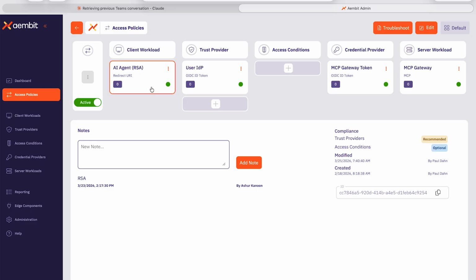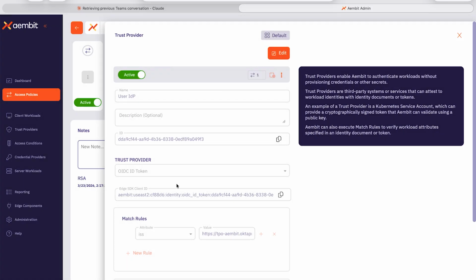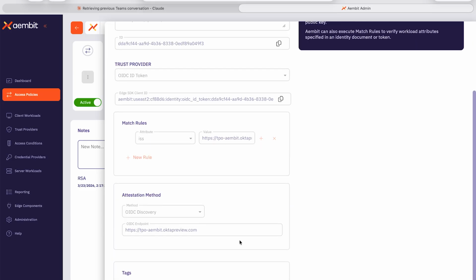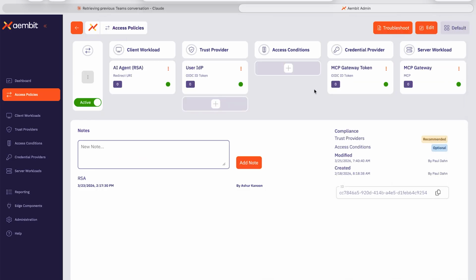And it's identifying the client workload using the redirect URI of Claude.ai. And it's going to the MCP gateway. If you remember, my connector was the MCP gateway. It's going to try to pull in information from the trust provider. In this case, the trust provider is our Okta account. And it's going to pull in a few different bits of information and use those to help with the next bit of the policy.